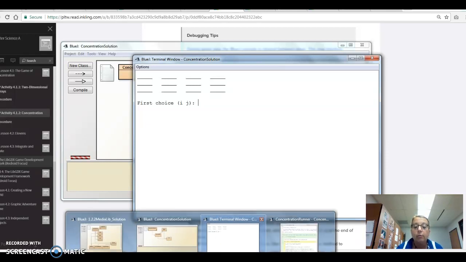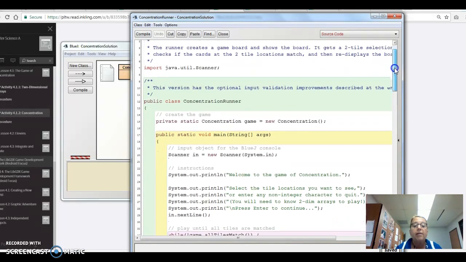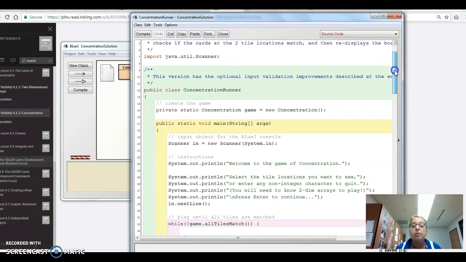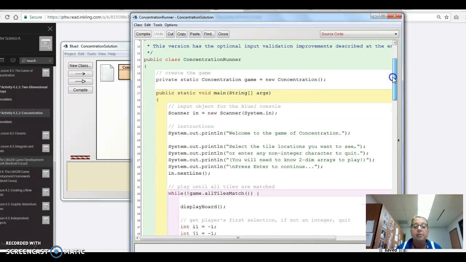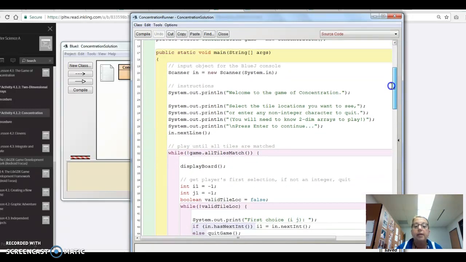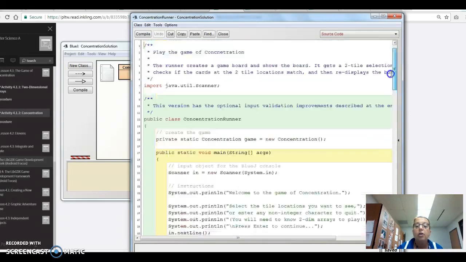What I wanted to show you is what the ConcentrationRunner looks like: public class ConcentrationRunner, private static Concentration game, new Concentration, public static void main, and there are your tiles. Here's your while loop: game all tiles matched, display board. You're going to need to work through that to see how it works and study it up, but it's to give you some tips and hints.